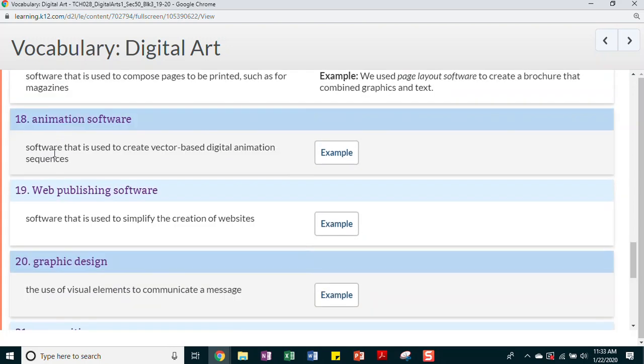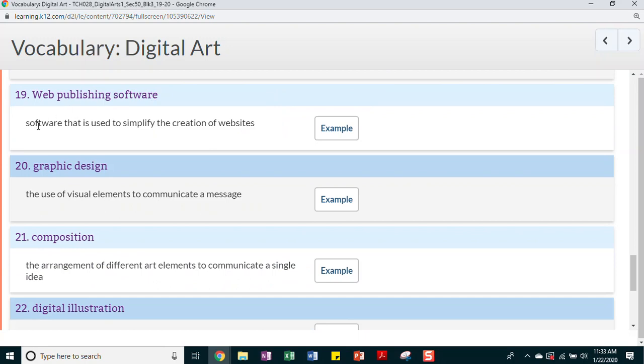Animation software, software that is used to create vector-based digital animation sequences. For example, animated movies and TV shows are much less time-consuming to create with animation software than by hand. Web publishing software, software that is used to simplify the creation of websites. For example, we used web publishing software to design the club's website.